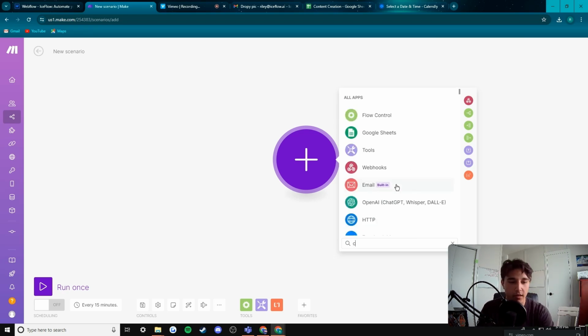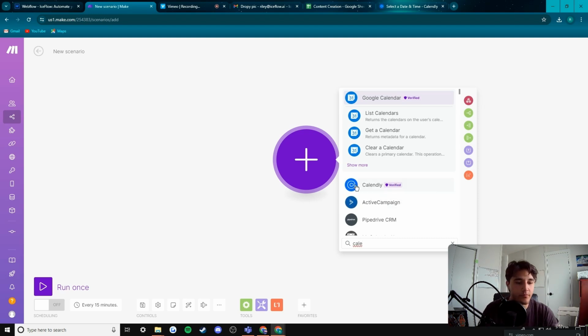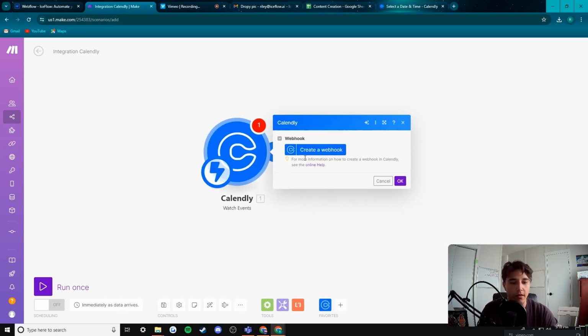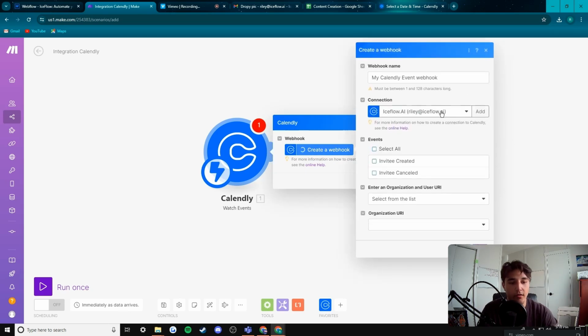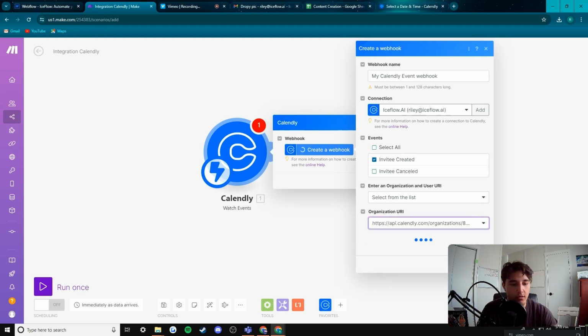So the first thing you're gonna need is just Calendly for your initial module, and then watch events, and then you're gonna have to create a webhook. I'm already connected. I accidentally did this before, so you just gotta connect your Calendly account to make.com. Super easy. And then once you're in here for events, just go on invitee created, select from list, organization, user URI, and all it gives me is that one option, so just click that one option. Should be the same for you, hopefully.